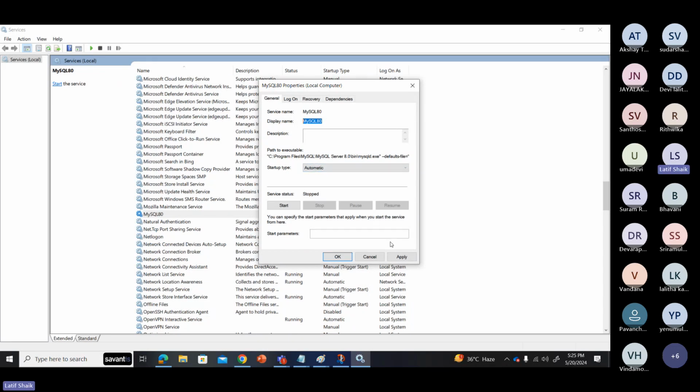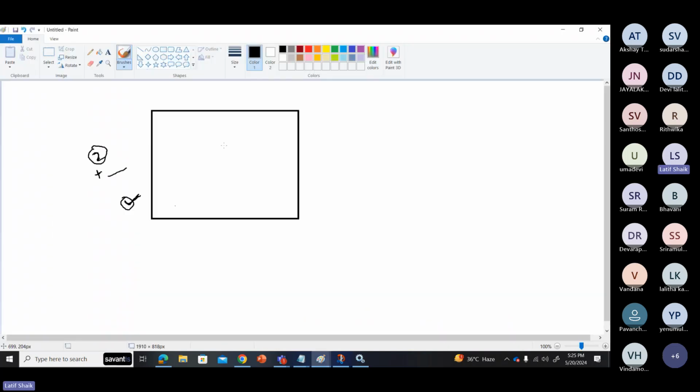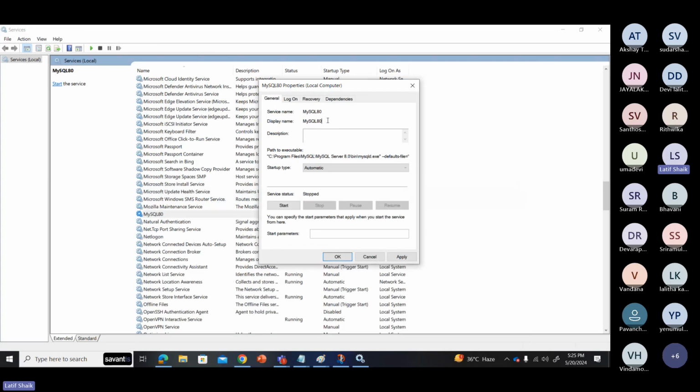what will happen when I start my PC? Automatically, this application is also started. Understand, guys? The startup type is automatic, which means when I start my PC, this application also starts, even though I am not using that application right away. Applications start automatically.